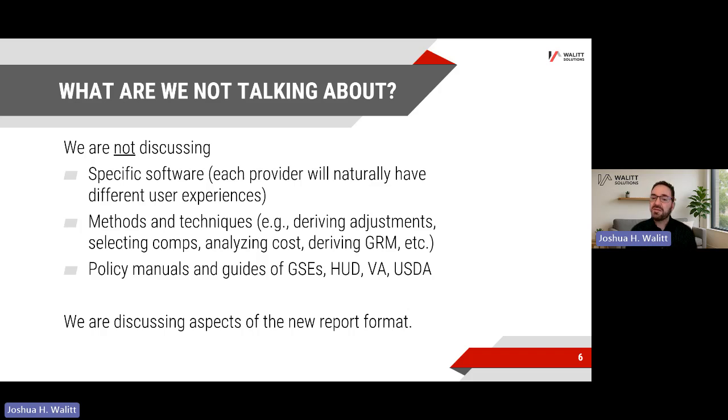All right, we're not talking about methods and techniques. How do I opine to value of the site, the site value opinion? How do I conduct highest and best use? How do I estimate these adjustments that we're putting on the grid? That's really a CE class on methods and techniques, right? That's not what we're looking at. We're looking at the new report format.